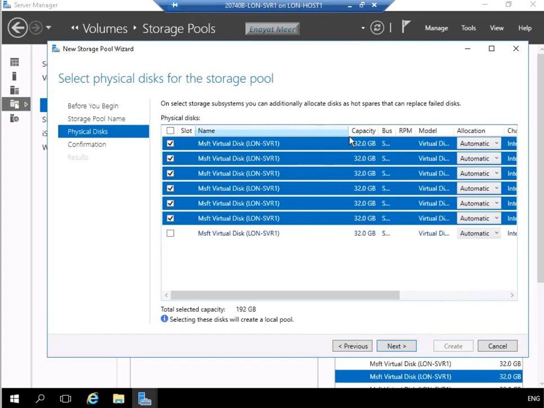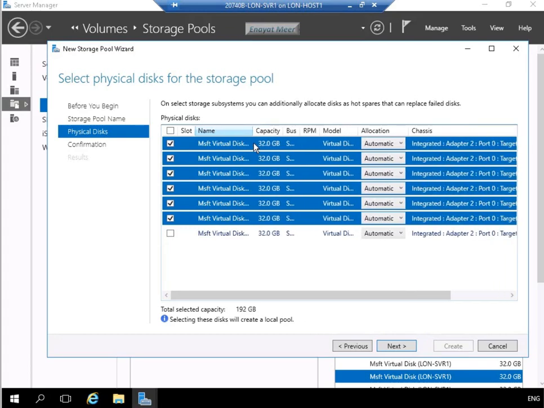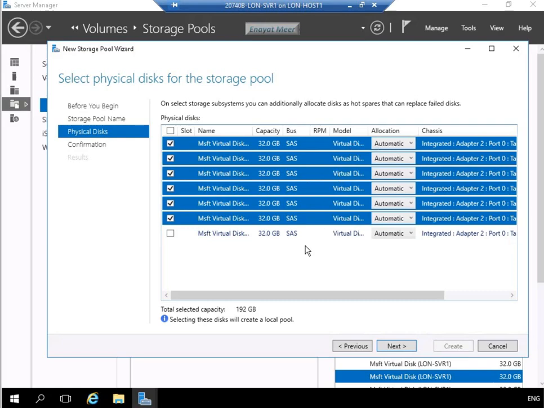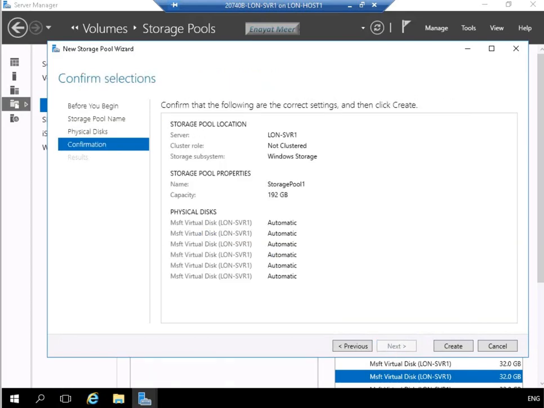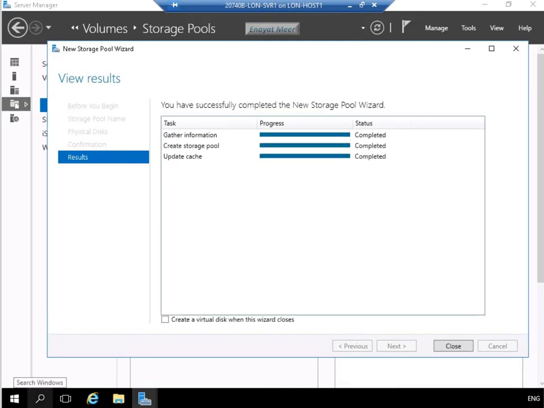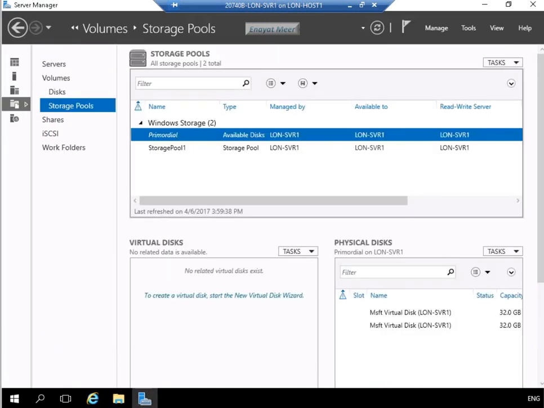Just to show you, expanding the column just to show you if anything is hidden. So this interface is very familiar to you as well, like Windows 10 or Windows Server 2016. So we have completed this step with 6 disks. So let's confirm. Once we create it, we will have Storage Pool 1 available now. So that part is done.